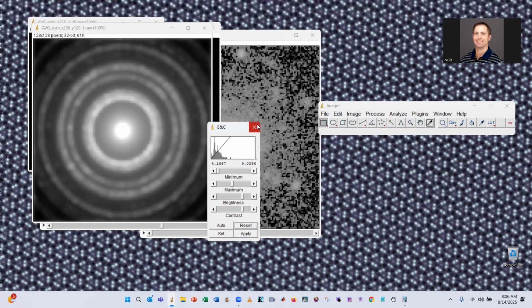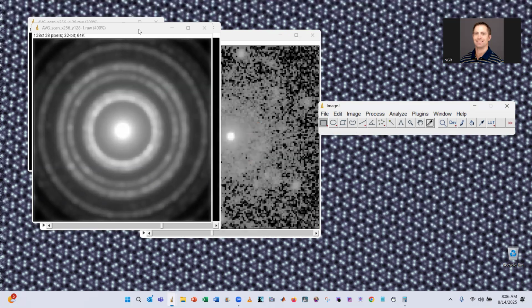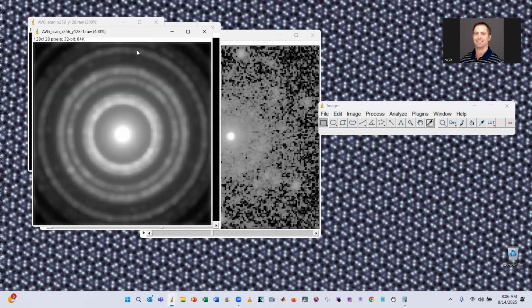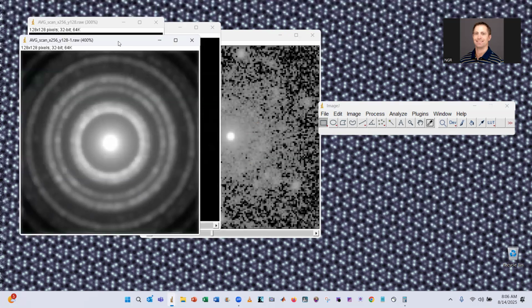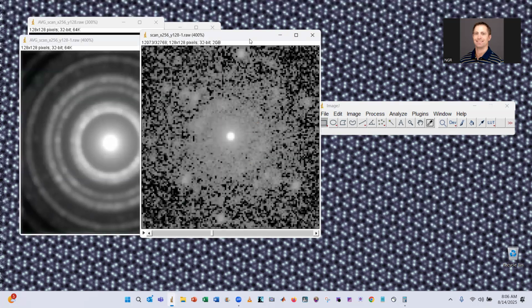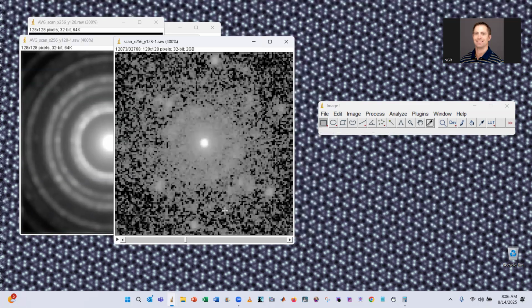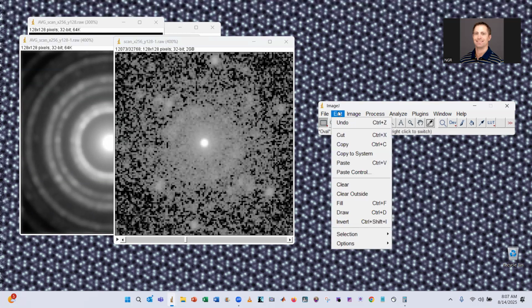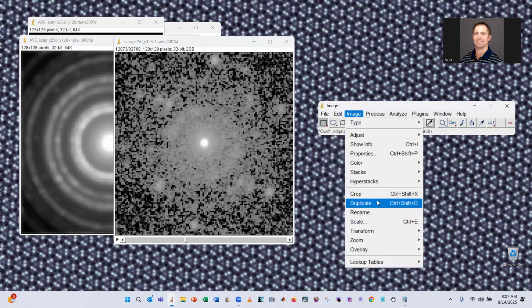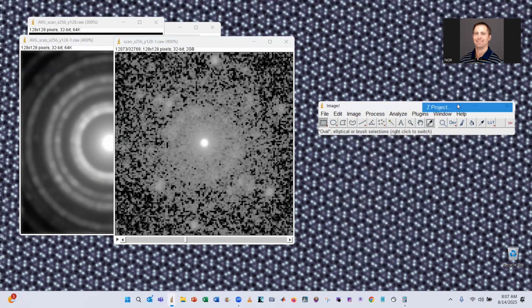Okay. All right. So then to prove that you have to average the frames and then do log, let me show you what happens if you try to do it the other way. So we did log to each of the patterns, and then we're going to do the average. So if we do Image, Stacks, Z Project.